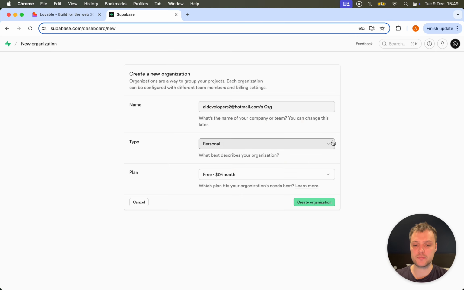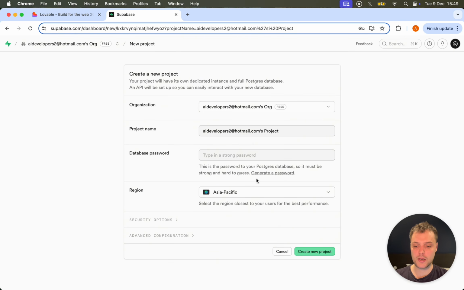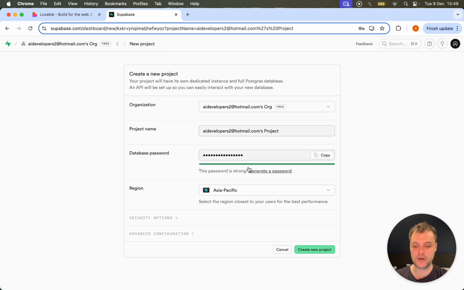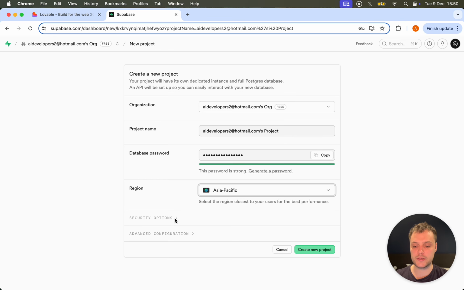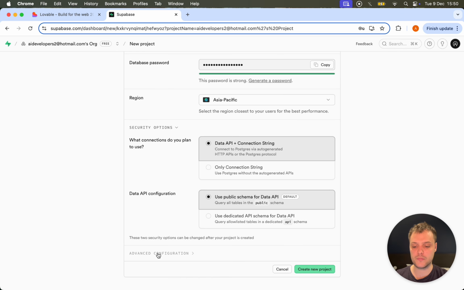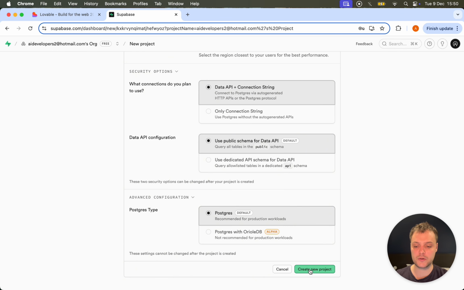Now, when we first sign up, you can see here that it's asking us to create a new organization, and we'll just stick with the free plan for now, and click create organization. And for the database password, I recommend you just generate a random password, copy this and save it somewhere. And then for the region, you want to pick the region that's closest to you, and you don't have to worry about these two for now, and then just click on create new project.